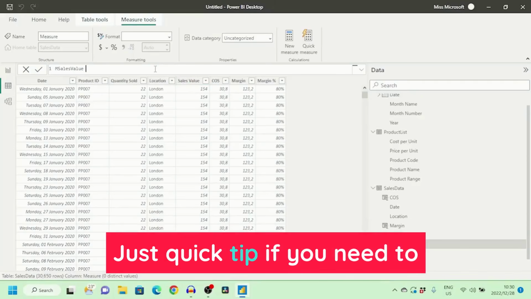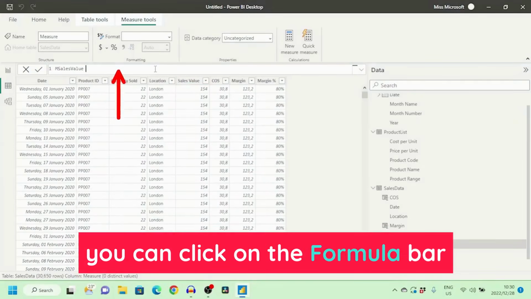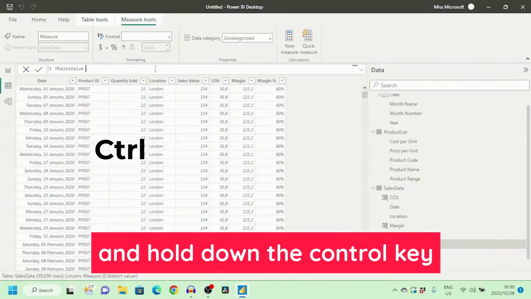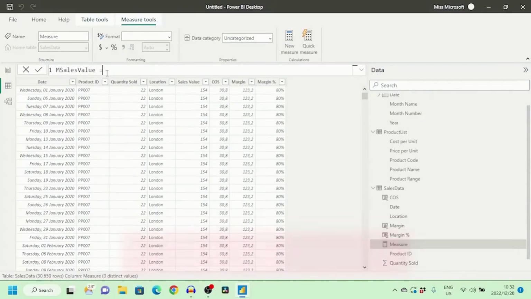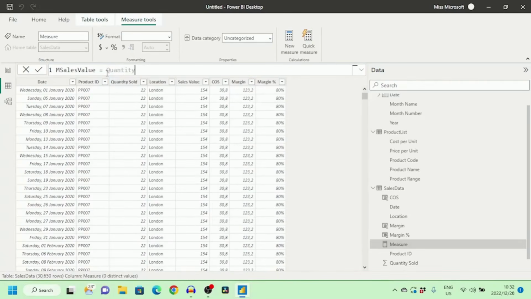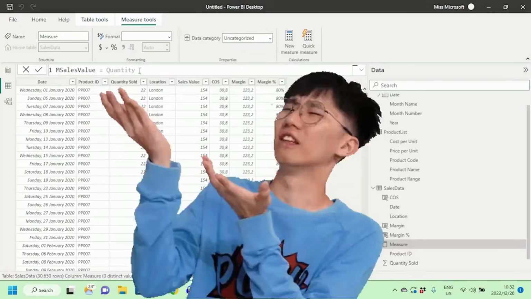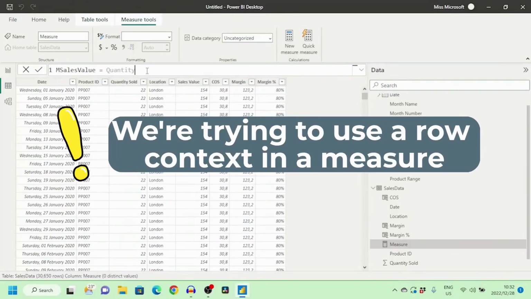Just a quick tip. If you need to zoom in and out of your measure, you can click on the formula bar and hold down the Control key and scroll up or down with your mouse to zoom in or out. Let's insert the equal sign and start typing quantity sold. And we would expect the IntelliSense to come up with our table and column names, but it doesn't. Instead, quantity is grayed out. This is because we're trying to use a row context in a measure.